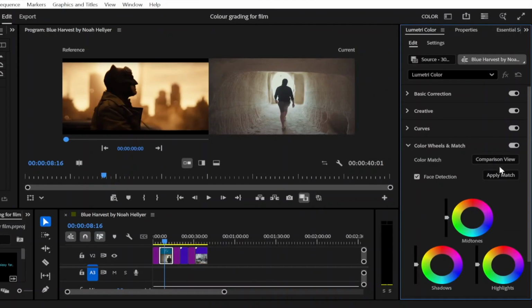So for the first picture, we're going to be making a very Zack Snyder looking color grade. So select your image and make sure the image that you're basing it on is on the opposite screen. Then you're going to want to go to Color Wheel and Match. And right here you could see there is an Apply Match feature.